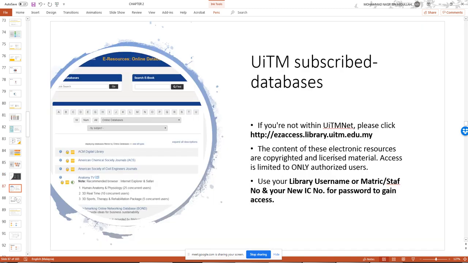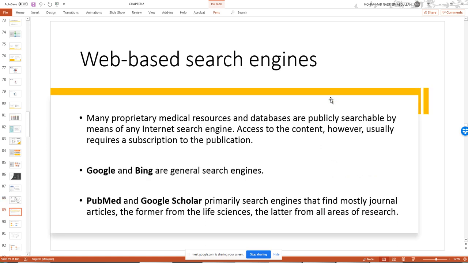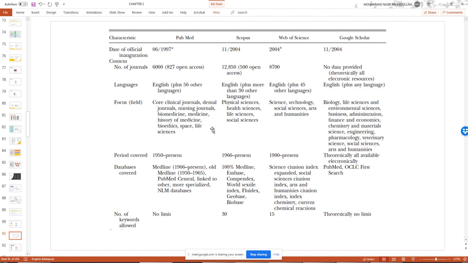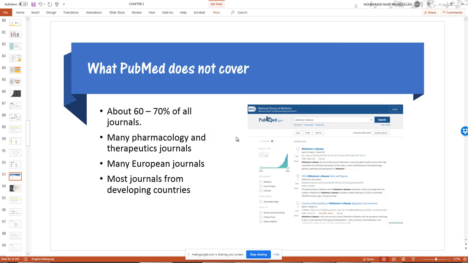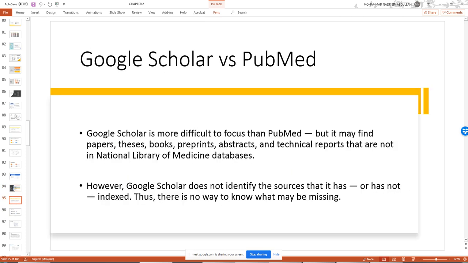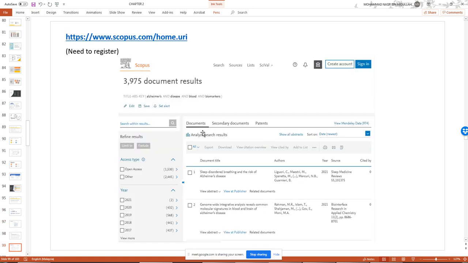So UiTM subscribe database, you can always go to easy access. Tadi ada tunjuk dekat you, this is online database, right? Elsevier, Elsevier is ScienceDirect lah. Dalam ScienceDirect banyak, ini semua consists of Elsevier, Scopus, web based search engine dia, Google Scholar, Google. PubMed is a search engine. So this one you boleh baca, boleh tengok sendiri lah, right? I think kita dah muka surat. So this one semua dah ada tunjuk kan dah tadi. So what is the difference between Google Scholar and PubMed? So you boleh baca nanti. This is a Google Scholar, Scopus, and so on.